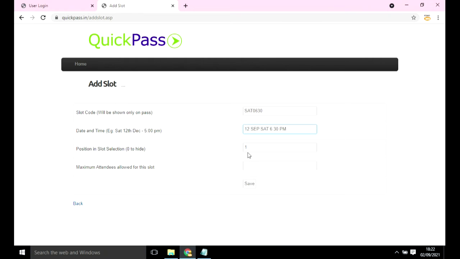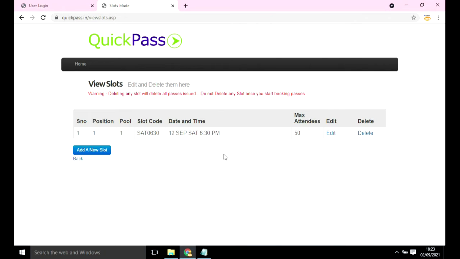Okay, position 1, this will be the position in that drop down list for this particular mass. The top position will be Saturday 6:30. Maximum attendance for this mass, let's say you want to give 50, because social distancing has to be maintained. You can maximum take, let's say 50 or 60. Normally you may be taking 100, 120. So now let's say you have 20 for now. I click on save. Okay, so one mass, one service is entered.